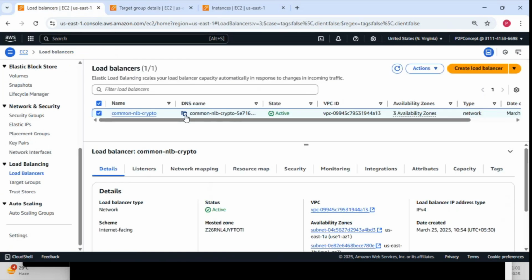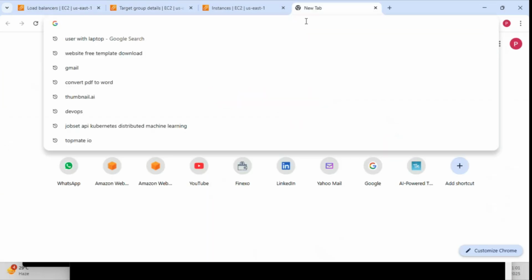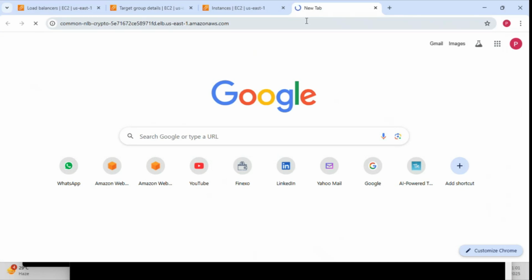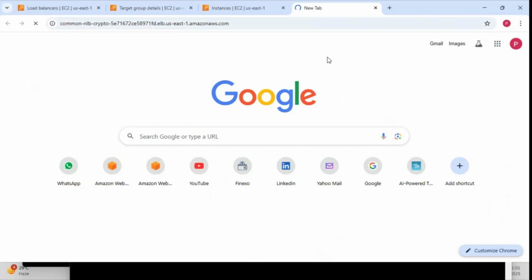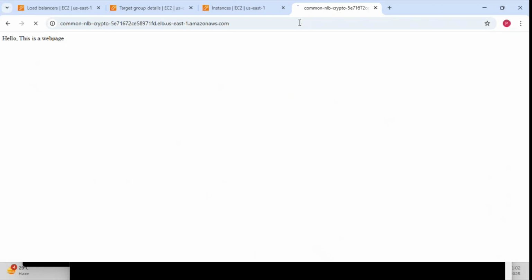Here, if I go to the load balancer, I will paste the DNS name. I should be able to see the same output. Okay, so this one got opened. Now see, this one is getting refreshed and opened. Now the thing is, how is it actually functioning in the backend?